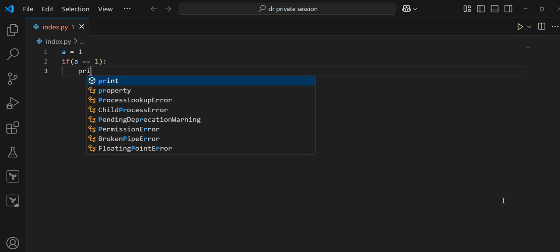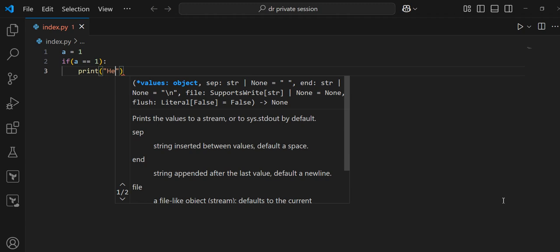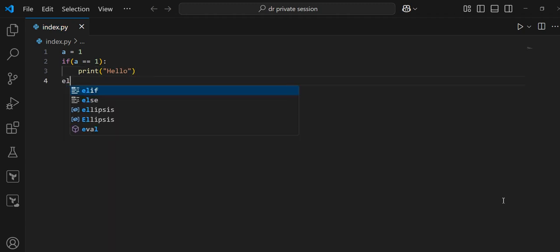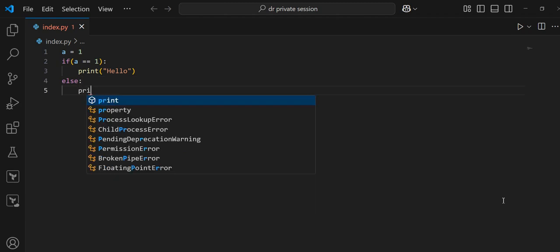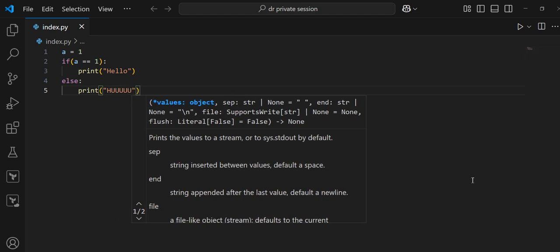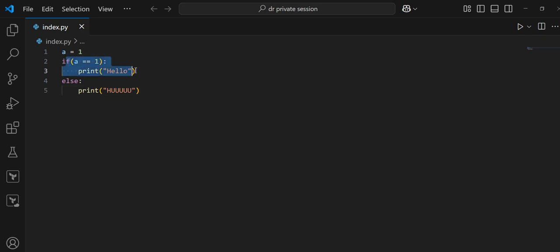then print hello. Else, print ooh. So if A is 1, it's going to print hello. But if A is anything other than 1, it's going to print ooh. Do you get it, sir?